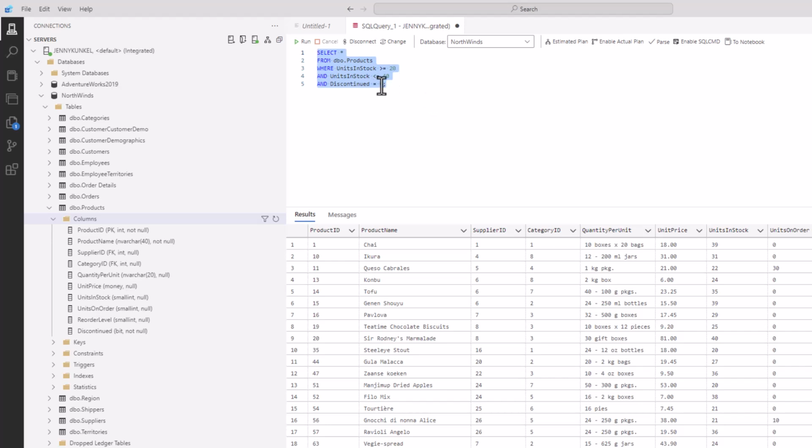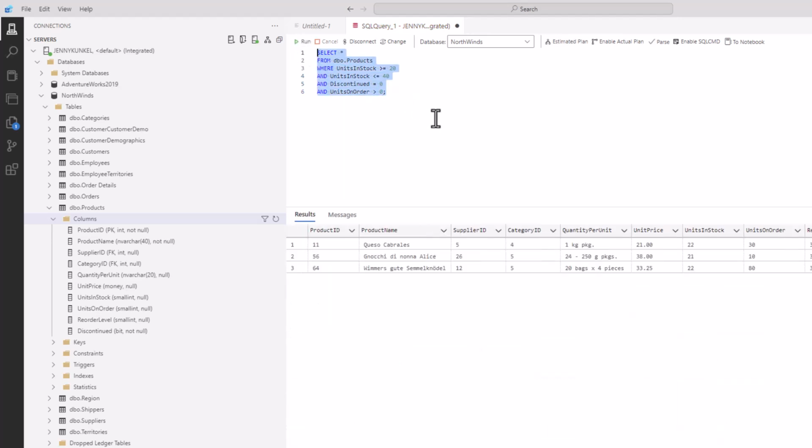I can continue further to filter using, and maybe the units on order are greater than 0. So this is another condition I could add, and it's further going to limit the results that are returned. So I can add additional where statements to further filter the results that I get back.